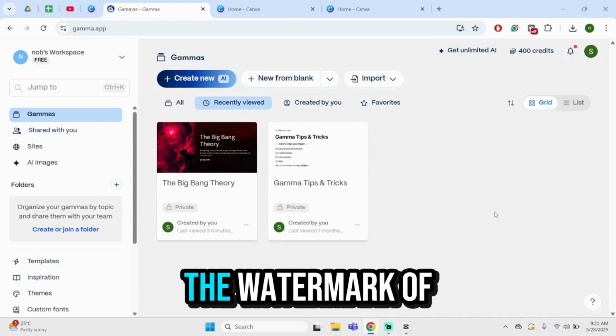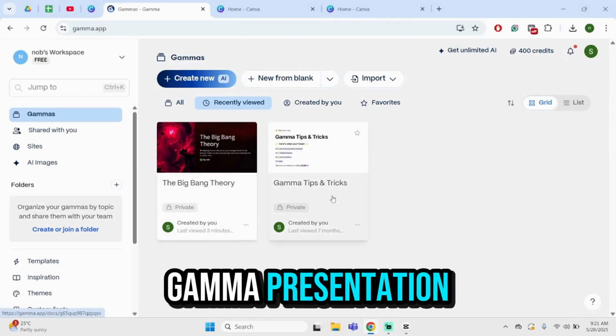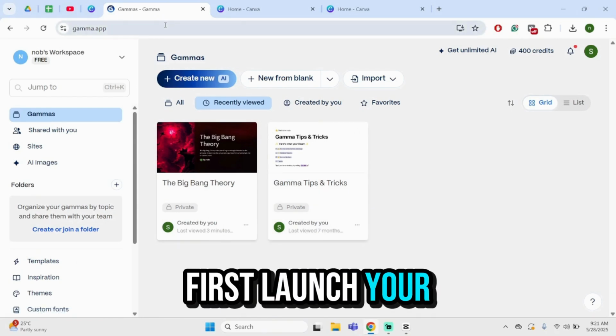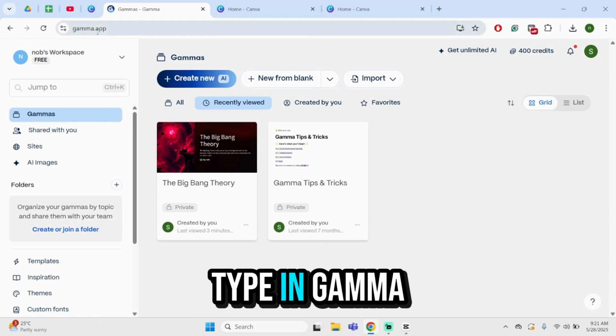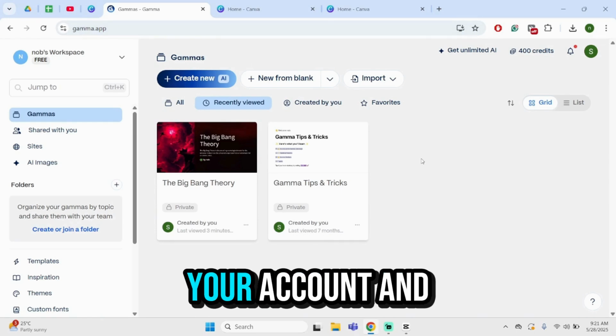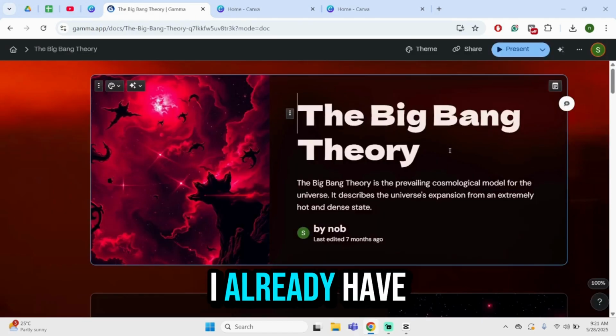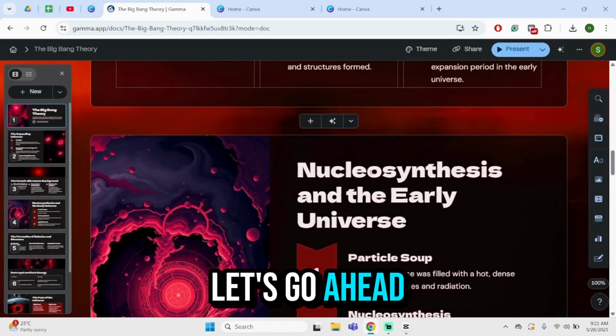If you would like to remove the watermark of Gamma presentation, today's video I'm going to show you how you can do it. So first thing first, launch your browser. At the top search bar, type in gamma.app, get logged into your account, and let's go ahead create a project. In my case, I already have a project, so let's go ahead and download it.